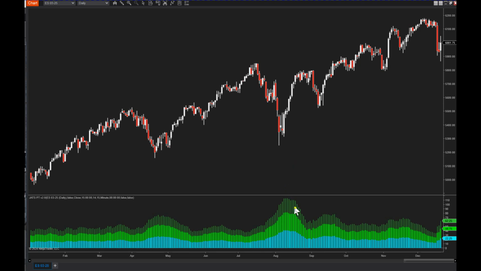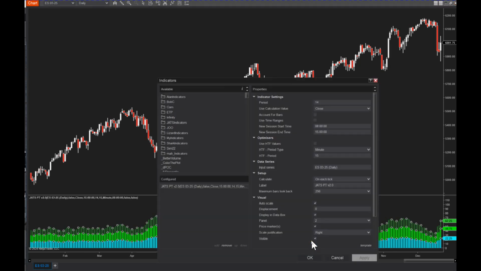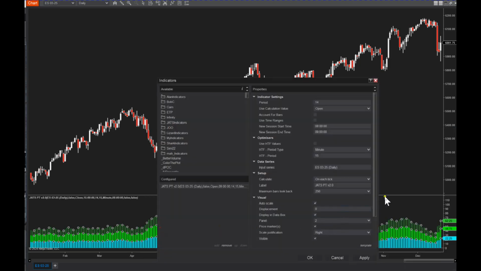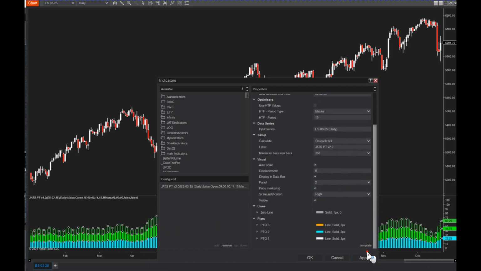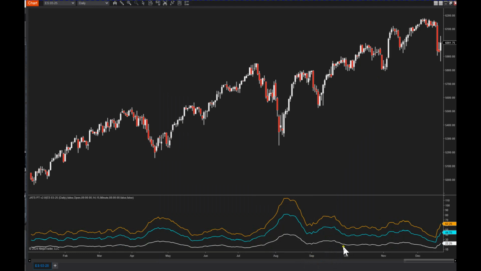And you can customize this. I have changed it the way I prefer to see it and saved it as a template so I can load my template. I just call it 3 lines, and I've color coded it a little bit differently: white for 1, blue for 2, and orange for 3. So I can be consistent on all my videos, so that when you see one of my charts, you'll see that there's 1, 2, and 3 clearly.